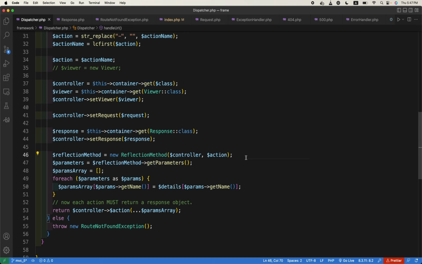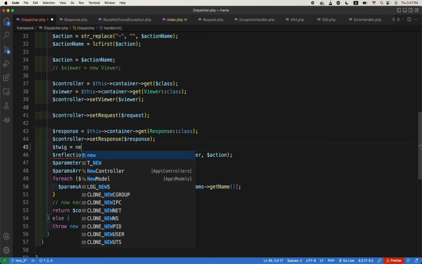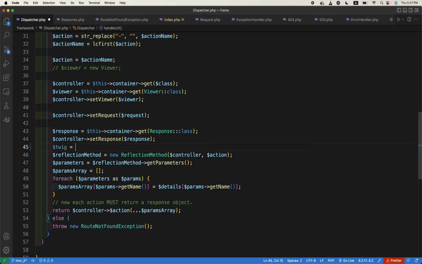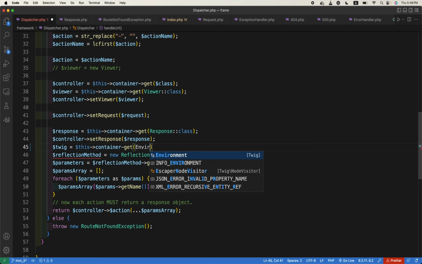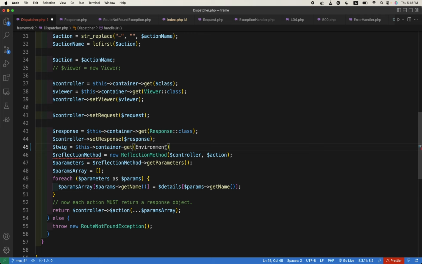Similarly, how can I get the twig object now? Above it, twig, just like we created it in the index page. So twig equals what? New twig. But new is not the norm now after we have set up the container. So just like response, this container get, and then the name, and that is environment, for example. And we will, yes, sorry, colon class, and we should include it in a use statement because it will give us an error for now.